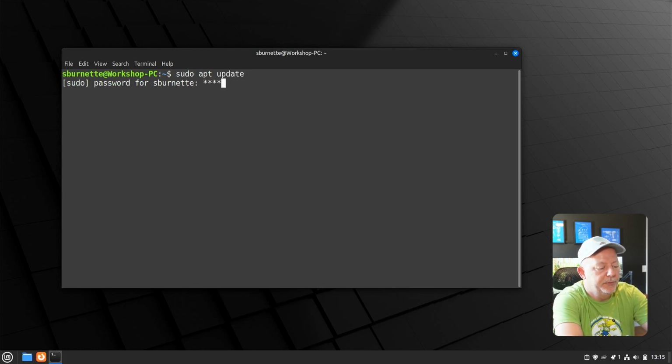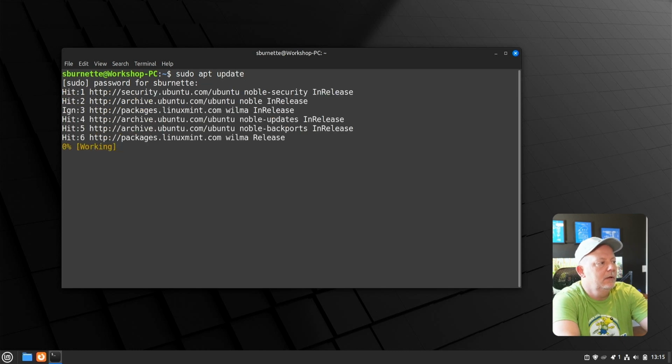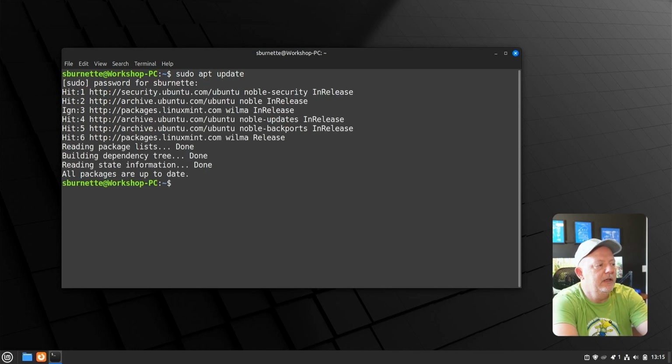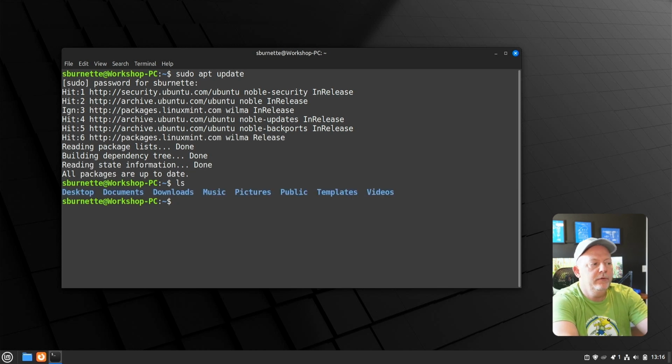You always put in your super secret password. And I shouldn't have any. Okay, I don't have any. You would do upgrade. If you found packages to update, you would do an upgrade. You can always list what's in your folder. That's my home folder. You can change directories. I know a lot of people that do just use a terminal.